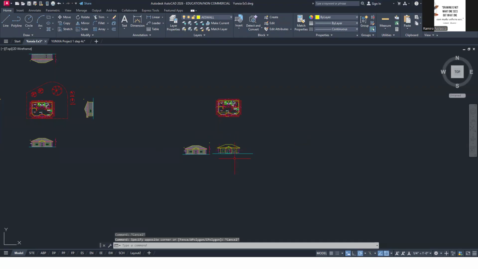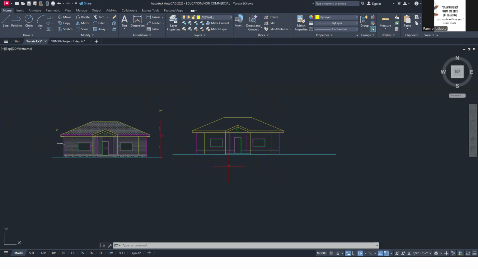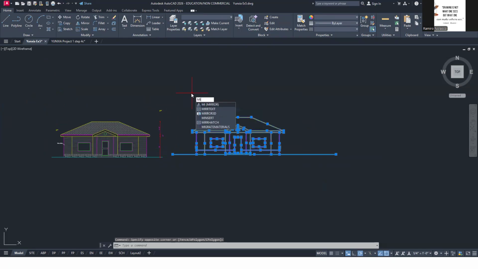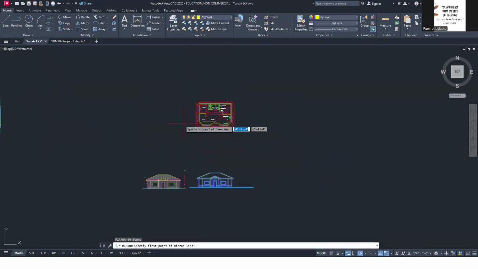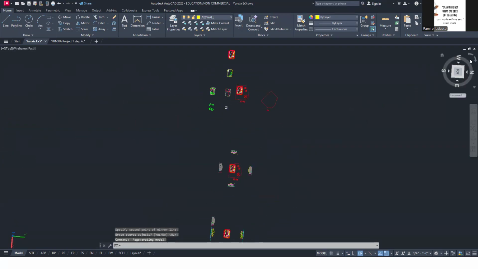Okay, so this is what I'm going to do for the north, south, and north, which is what you're going to do for the east and west. Okay, so once I have this completed, I'm not going to do the hatching first. I'm going to now mirror this, MI, mirror, and I'm just going to create a mirror line so you can see the mirror copy there, mirror, erase source object, no, and then I'm going to rotate this.